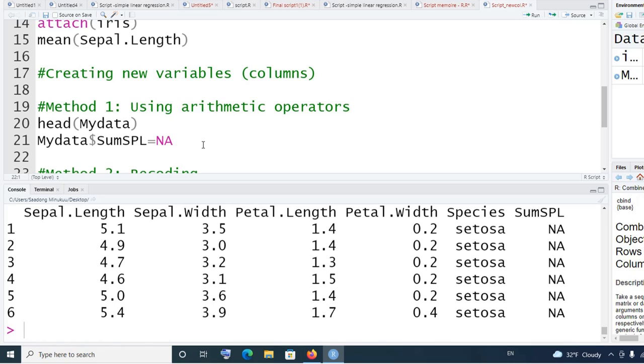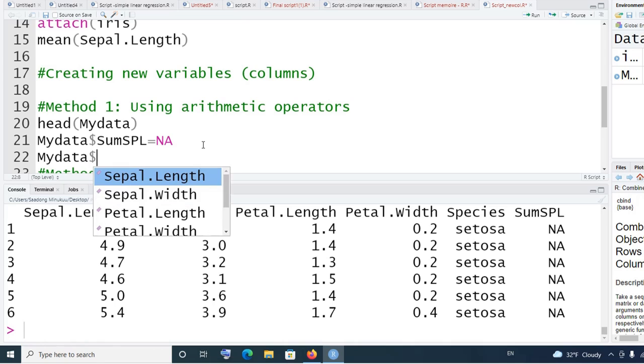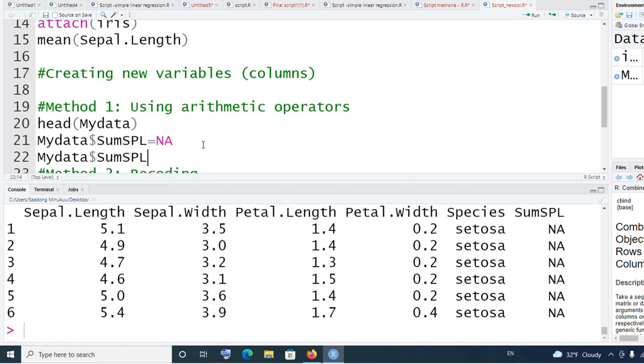For our second example, we're going to say my data, $ sign, then we say sum of sepal and petal length is equal to. Now this time around we're going to fill it with something else. It will no longer be like the usual business. So we're going to say sepal length, then we use plus petal length.